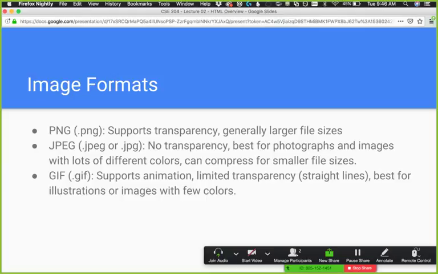GIF, or GIF if you prefer, supports animation, so you can have multiple frames and it'll animate through it. It has some limited transparency. You can have straight lines that are transparent. It's kind of a weird limitation. GIF is really good for illustrations or images with very few colors. So it'll compress really well. We use GIF a lot for logos, things that are really simple, use straight lines, 1 or 2 or 3 colors. Think of vector images, which typically will translate best to GIF versus JPEG.